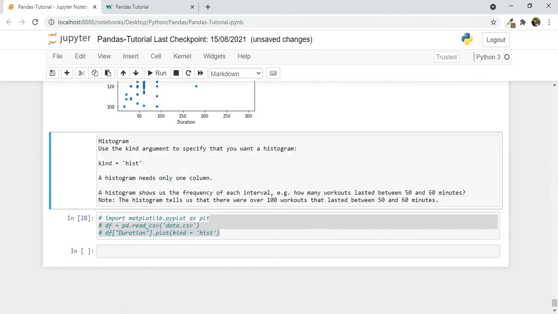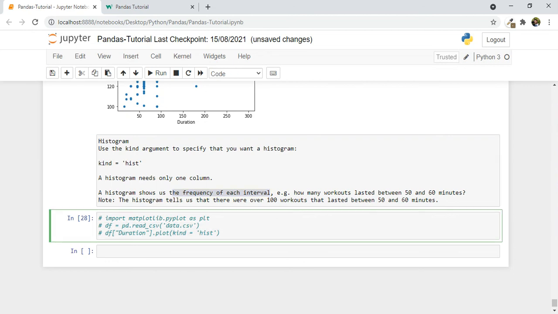Now the last thing that we are going to cover is a histogram. To specify that we want a histogram, we need to give it the kind argument hist, and it needs only one column. So it shows us the frequency of each interval, that is how many workouts lasted between 50 and 60 minutes, for example. So let's just take a look and see what happens, and I will explain. So here again we're importing this, we are loading this into a data frame, we specify the column that we want to plot, and the kind of that plot is going to be histogram, hist.